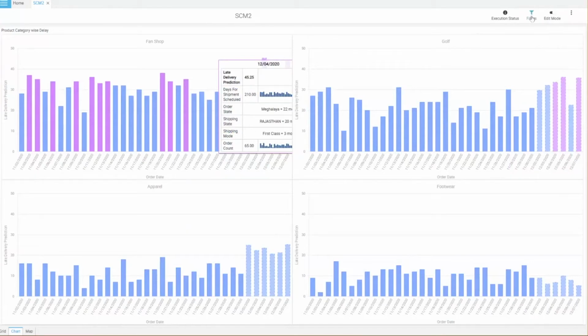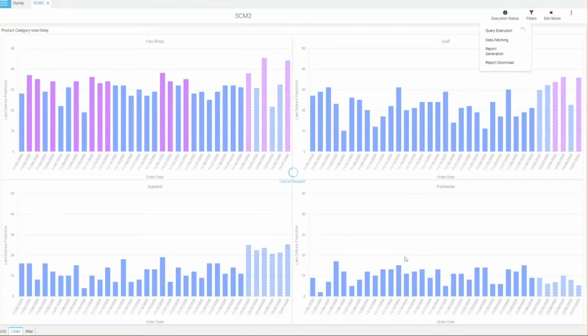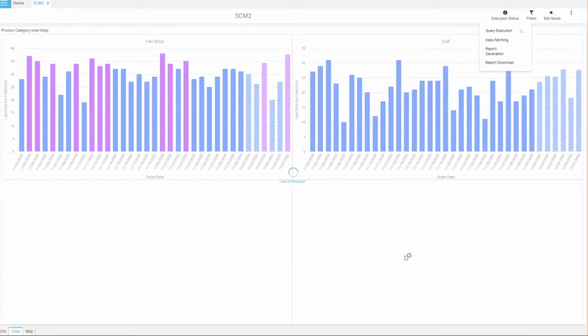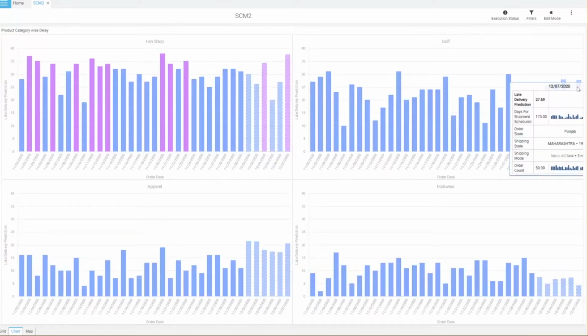And let's change another parameter. Let's say now order state, I want it to be from Punjab. So now orders are coming from Punjab. Apply, and let's look at the information it brings for fan shop and golf. Now for fan shop, there is still a late delivery, but for golf, it is not there. For fan shop, we still have something.